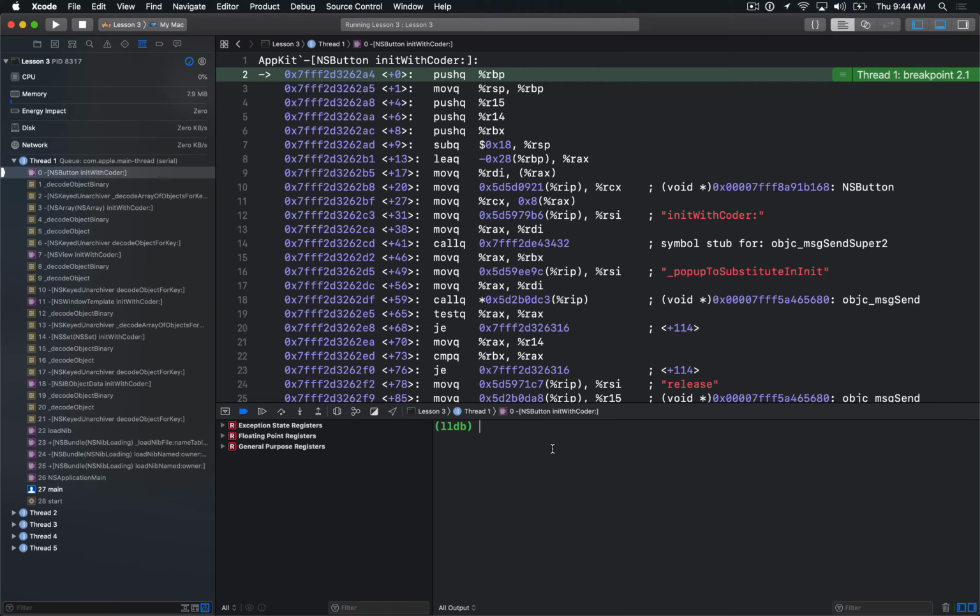Now, the way we can do this is in our console down here. We can just say arg1. So if I PO arg1, we can see that we will get out NS button. And I know that this is actually the button that I put inside the nib file because there are no standard NS buttons on a plain NS window. So this is the button that I'm loading, just so you know.